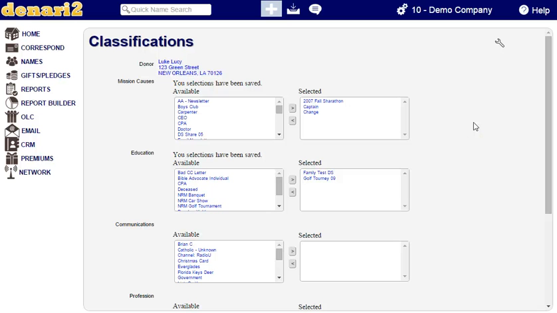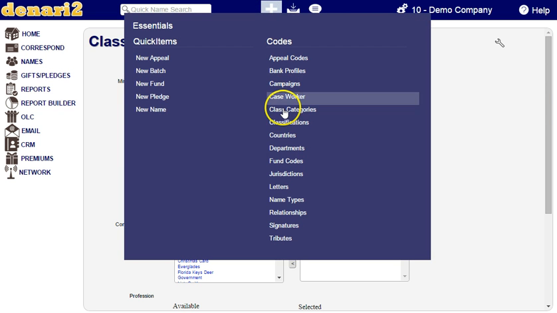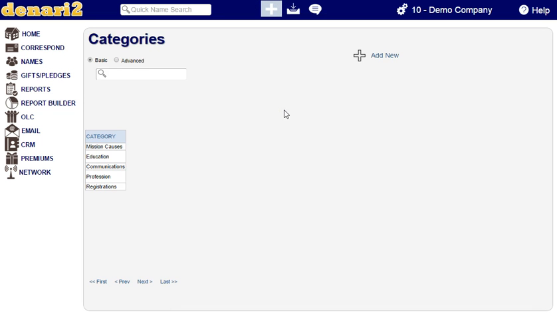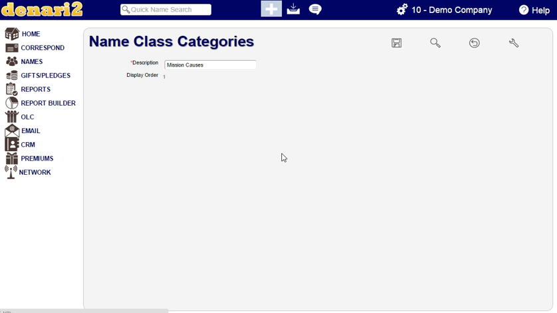Now again, let's look at those categories. As I said a minute ago, we can only have 5, but we can change them if we want to. And to do that, we're going to go to the plus sign again, and then Class Categories. And there are the 5 that we have set up so far in the demo company. If we wanted to change mission causes, for example, because it just doesn't fit what we do, we simply select it, make the change here, and hit Save, and now that category is changed over in the name record where we just saw it, and everywhere else throughout Denari.